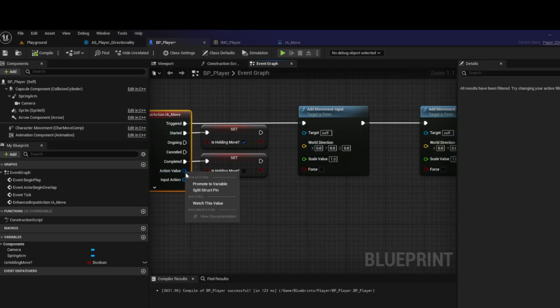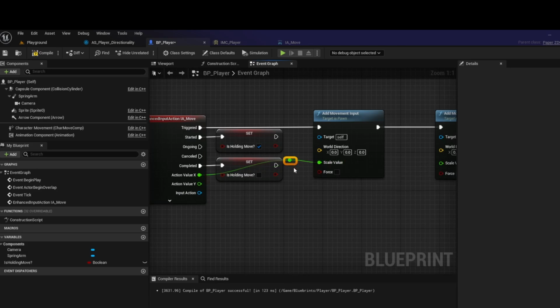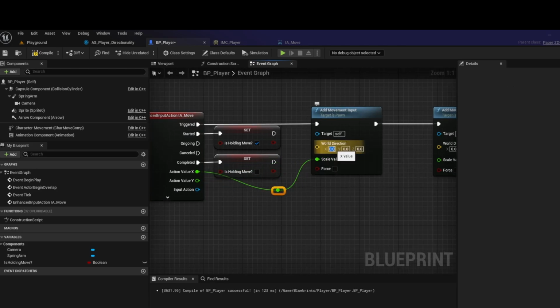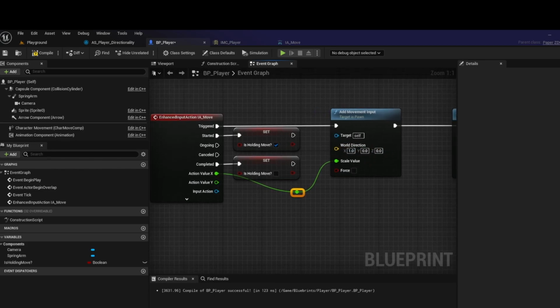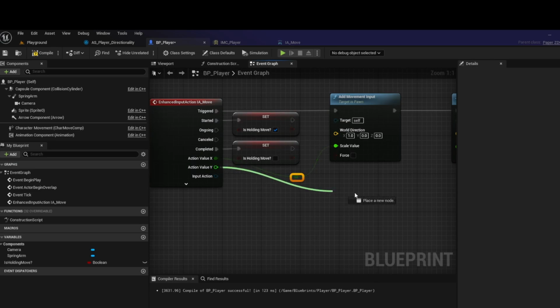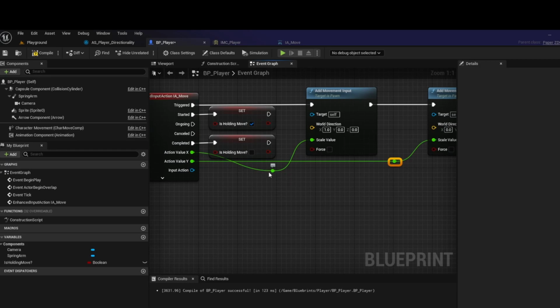Then you can right click the Action Value, split struct pin, connect the X with X on the first Add Movement Input. Then make sure to change your world direction to 1 on X. Next, go ahead and connect your Y to your Y on the next Add Movement Input, and set the world direction to -1 on the Y.